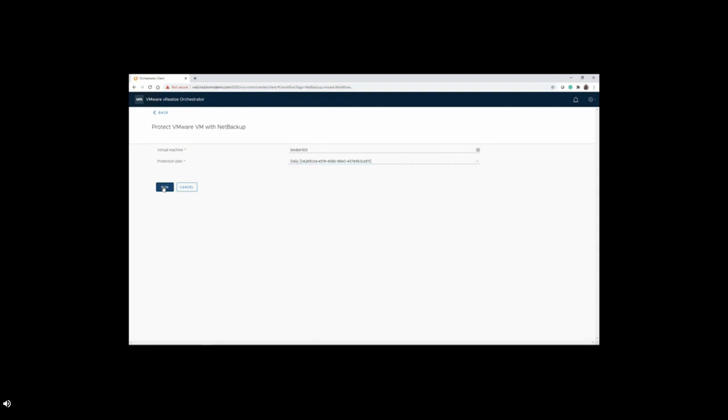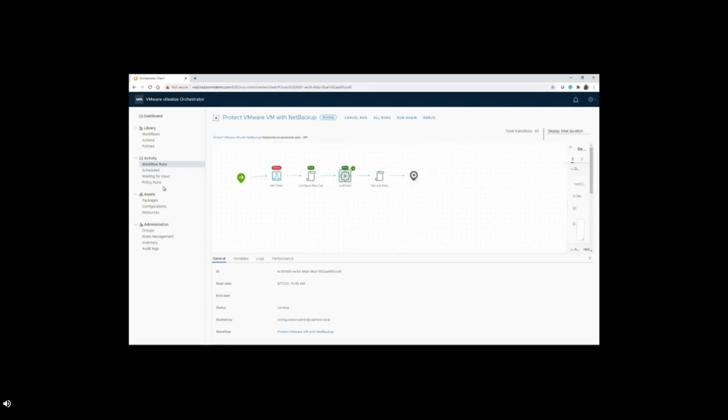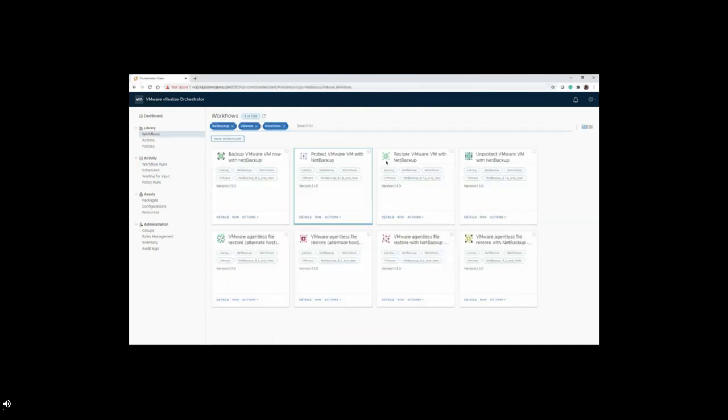This run is actually going to add that particular London 100 VM to a protection plan. It's not actually going to run the backup right then. That was the previous workflow, which is backup now. This is going to add the London 100 VM to a protection plan, and then the protection plan in NetBackup has a schedule that contains when the backup is going to run.